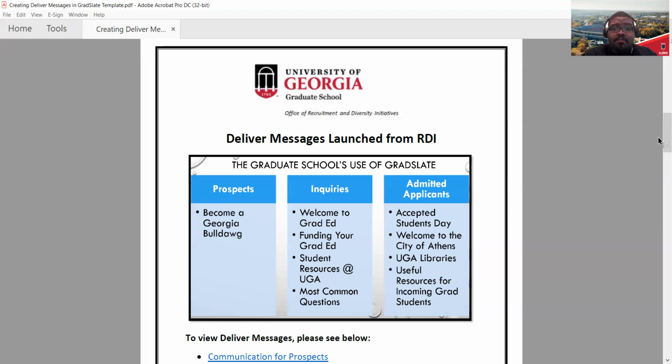Outside of that invitation, these students will receive a welcome to the city of Athens. So now that they're in, we want them to know the lay of the land in terms of the local scene. Libraries, we want them to know about the resources they have access to as graduate students. And then we have some additional resources that they really want to know about as incoming graduate students. So these are the communications we've built and created that serve all students, no matter where they're coming from.